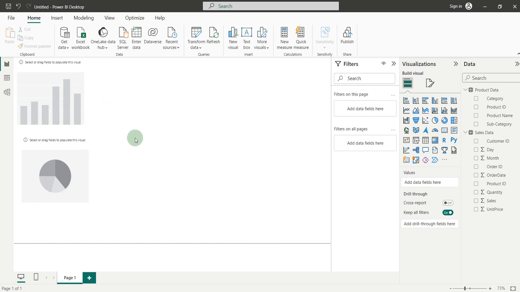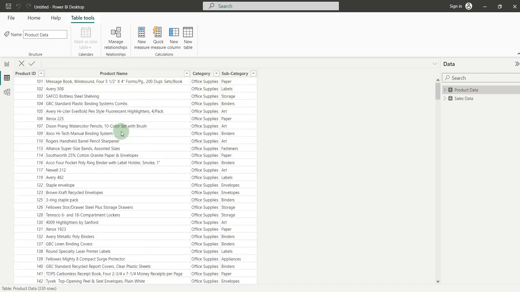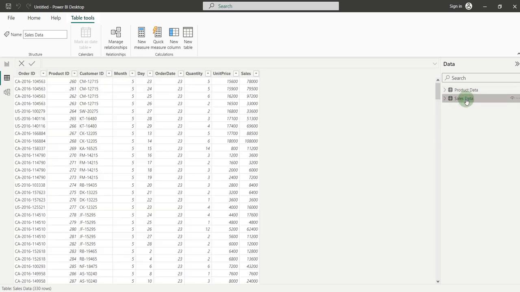In Power BI, we have three different views. Right now, we are in the report view. We have another view with the name table view. In this view, you will find all the tables that have been imported inside Power BI. This is the product data table. When you click here, you will find the sales data table. We have another view with the name model view.